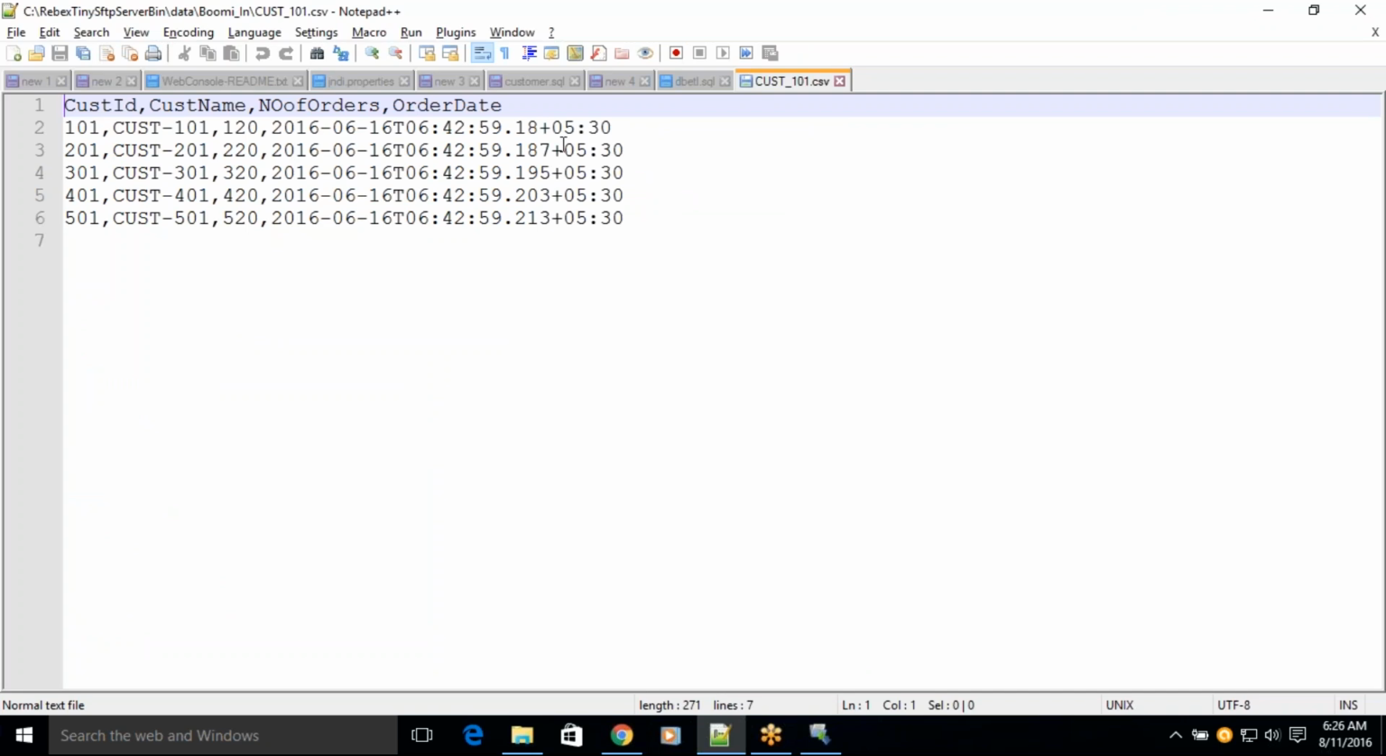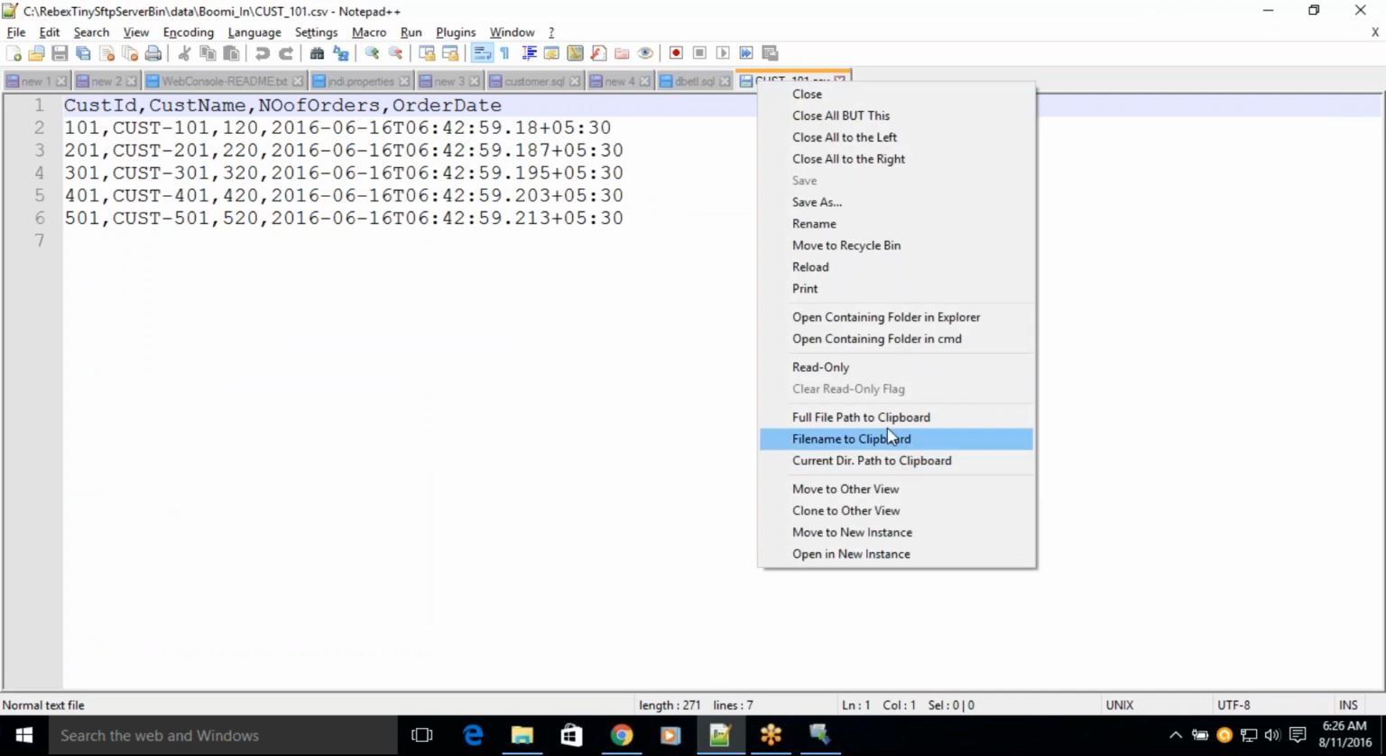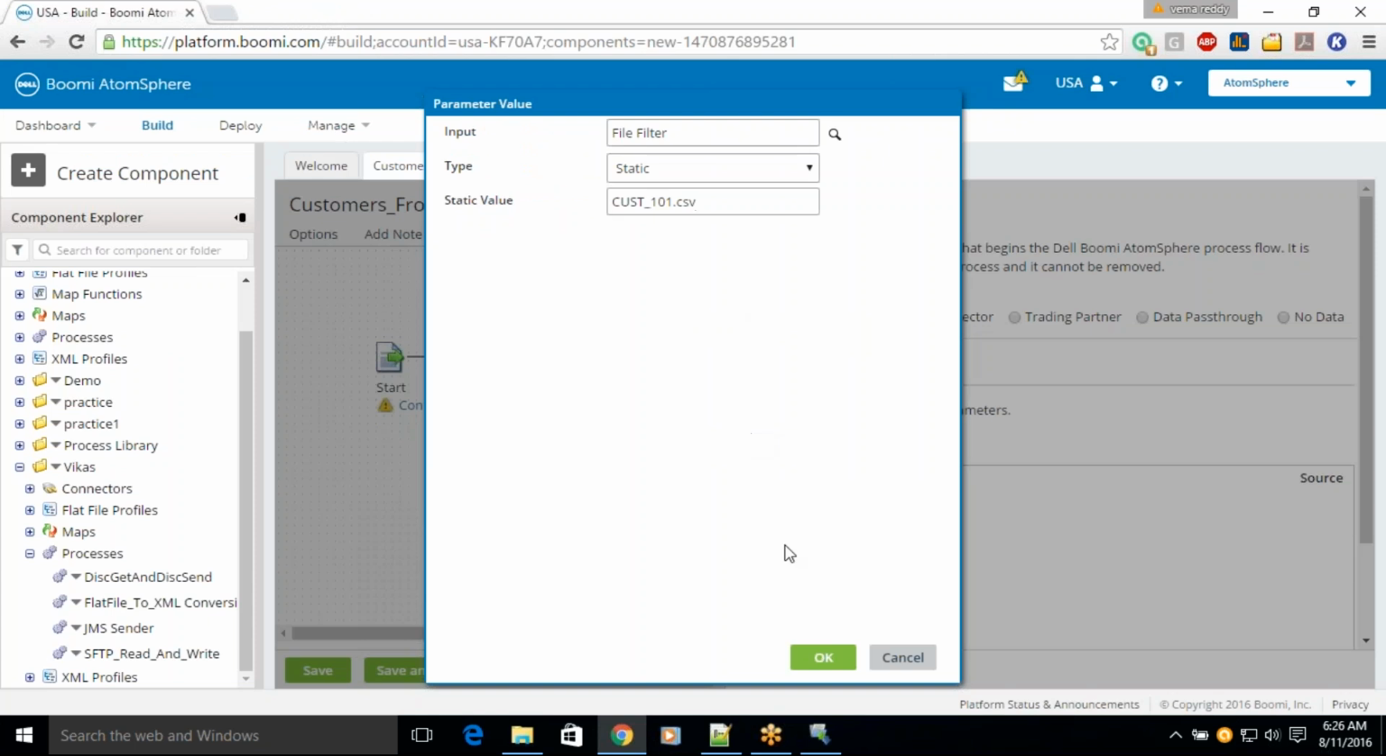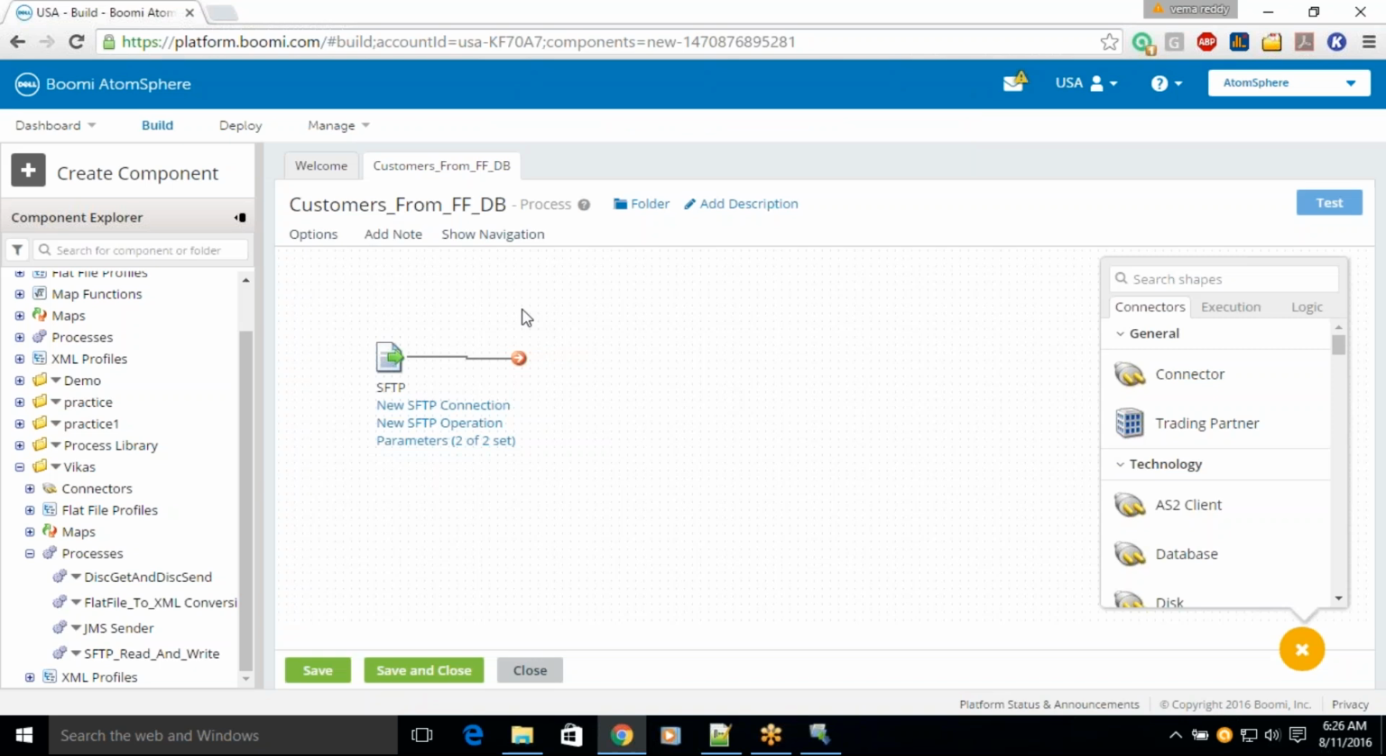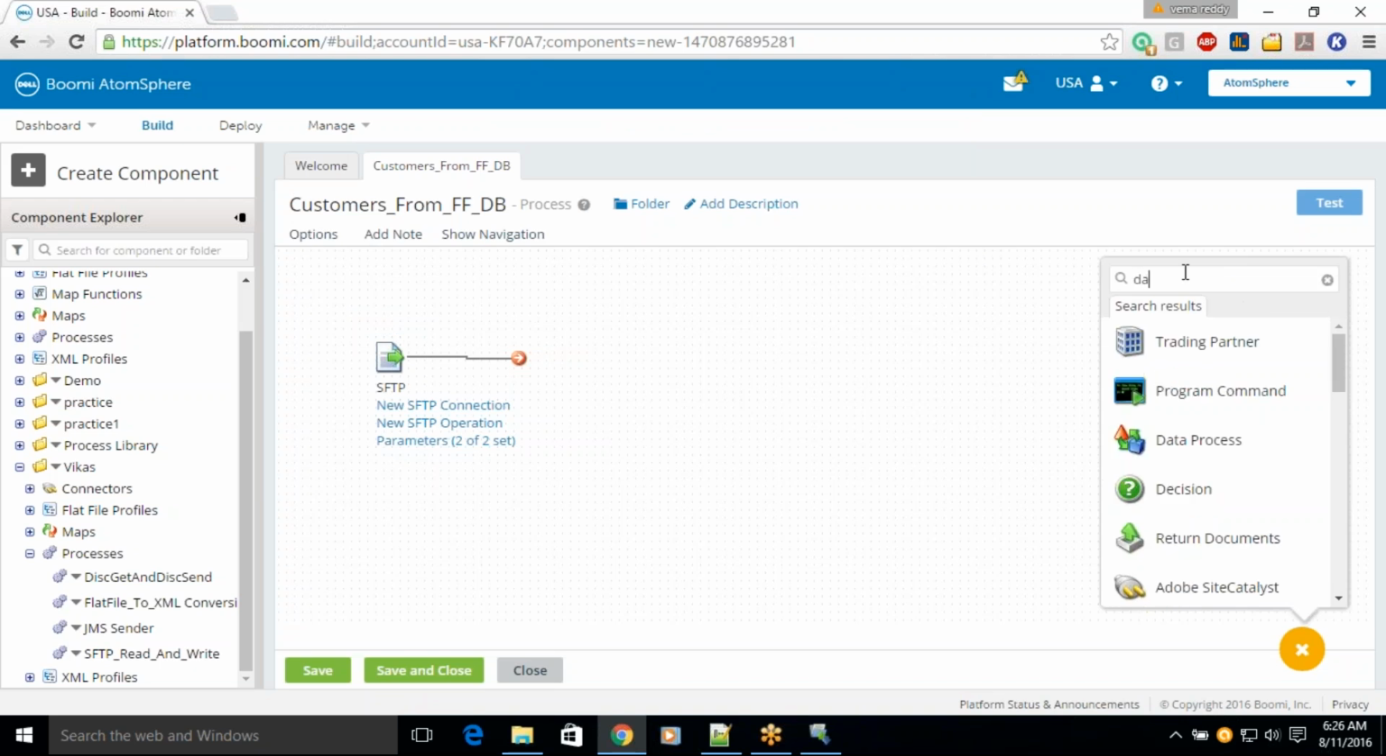Yeah, we can even get it from the local disk. We have the directory here. Once the file is read from the flat file, we need to configure the database connector. Let's configure the database connector now.